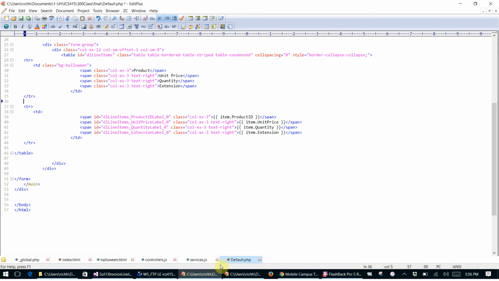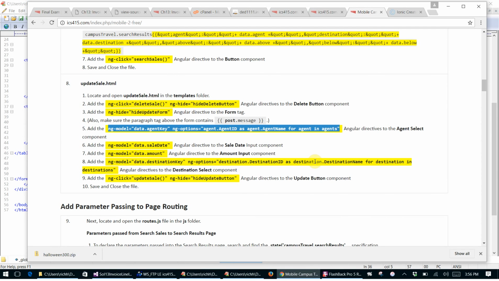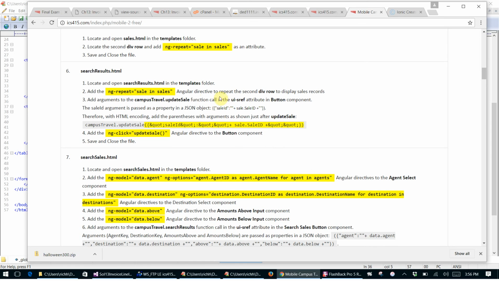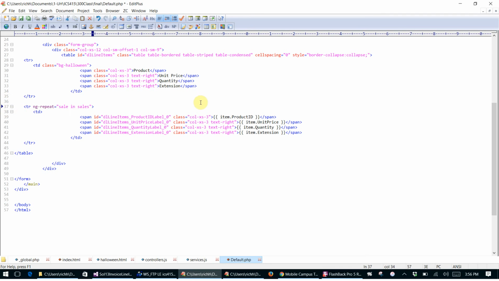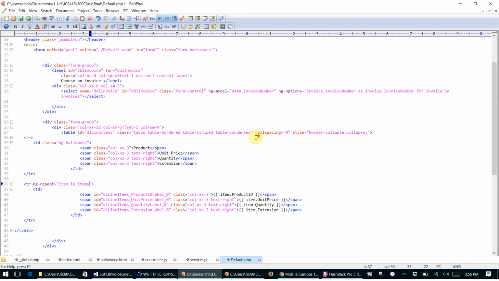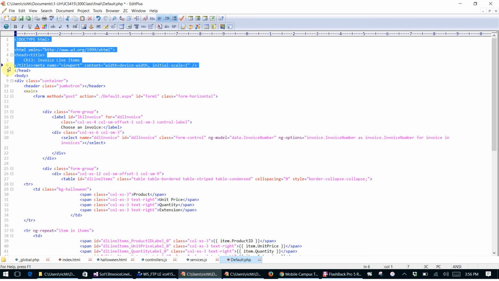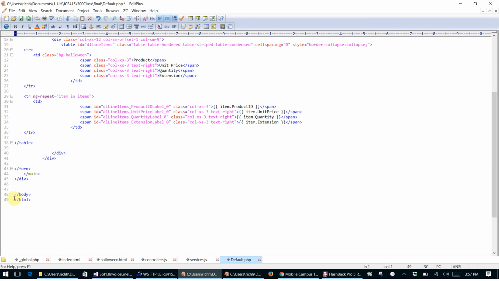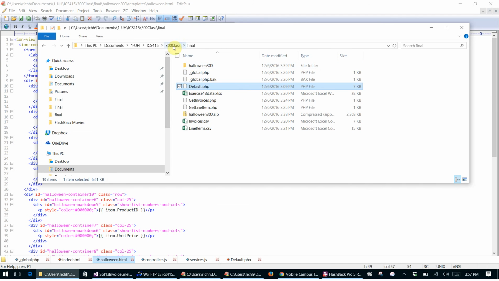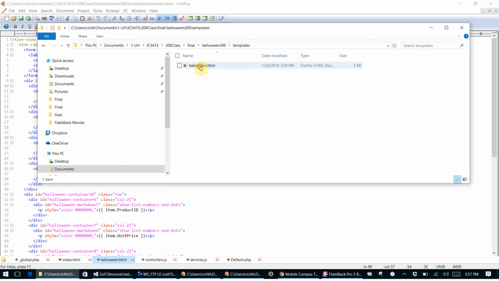This TR is the title, so I've got to put something in there to make it a loop, and that would be something like search results, NG repeat sale in sales. That's fine. Right here, we need something called NG repeat. This is item in items. Okay, NG model, when this thing changes. Okay, so I'm going to get rid of these things here, and I'm going to get rid of this. I'm going to change the name of this to Halloween Old.